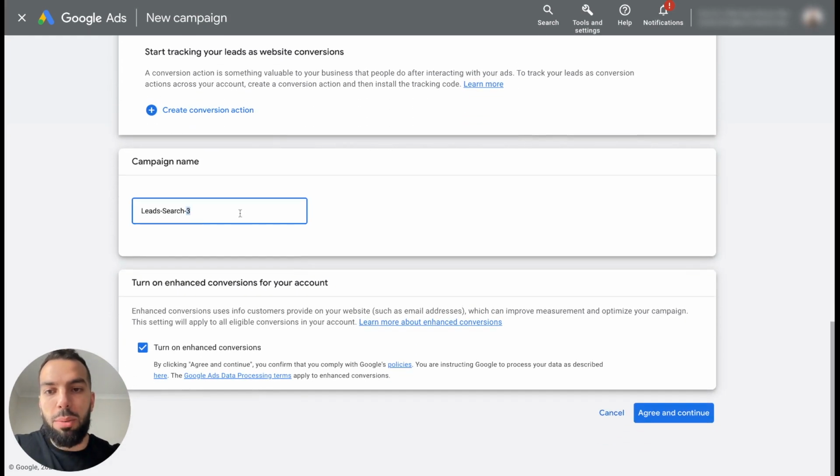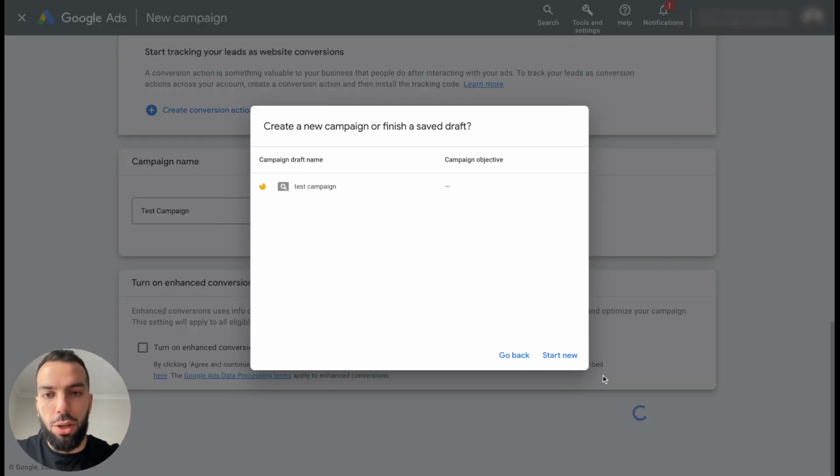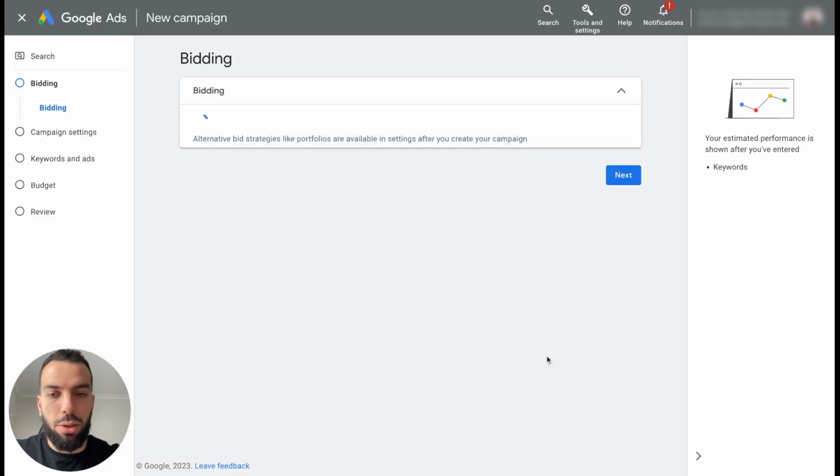And you can just name the campaign. So I'm just going to call this one test campaign. You can turn off enhanced conversions. We don't actually need to have that on just yet. That's a lot more of an advanced method, which we're not going to go into in this particular video. So you can turn that off. Now you just hit continue and start new.